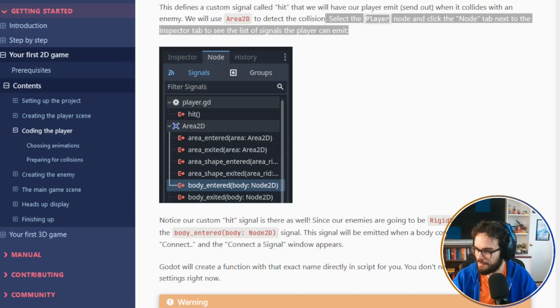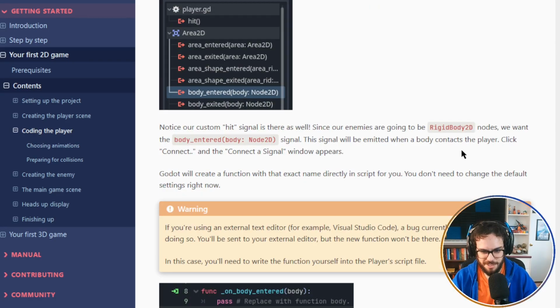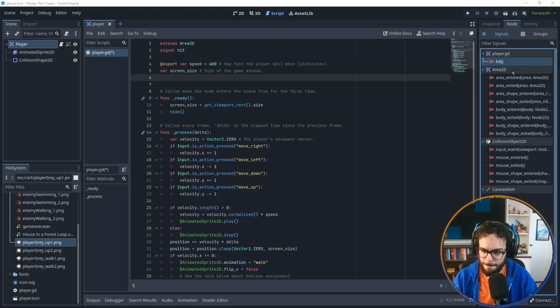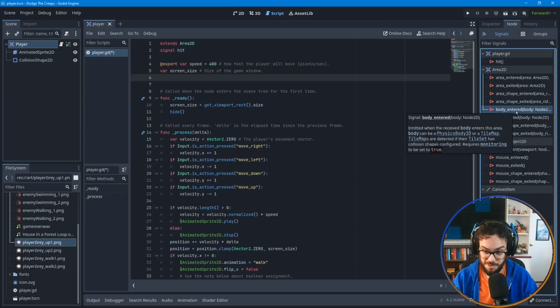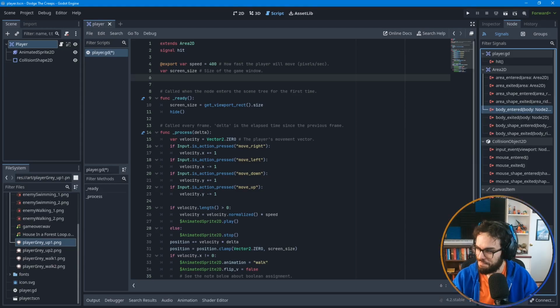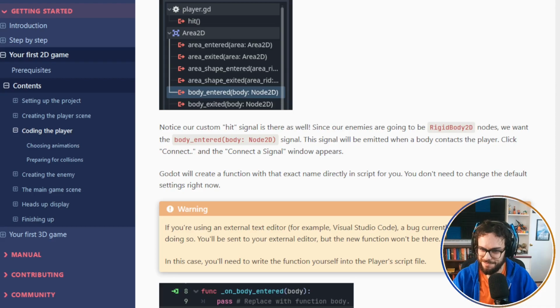Notice our hit signal is there. Okay, the signal will be emitted. We want the body_entered(body: Node2D). That guy. We want that guy. The signal will be emitted when a body contacts the player. Click connect, and the Connect a Signal window appears.